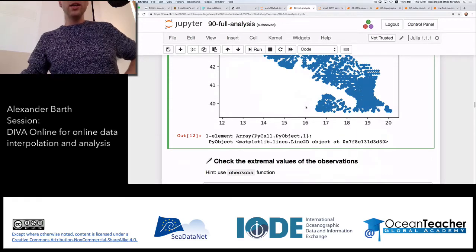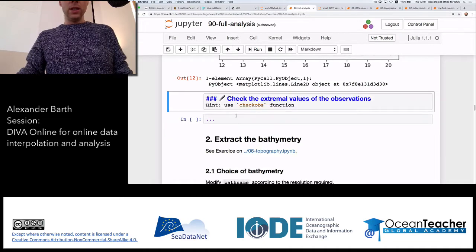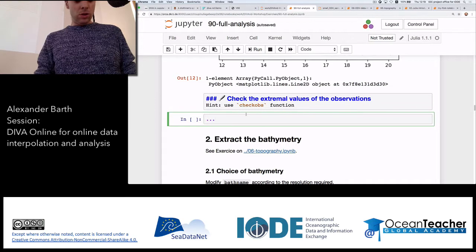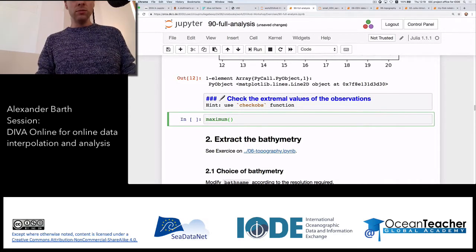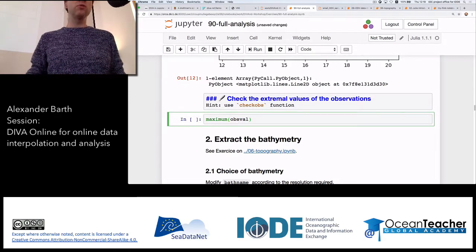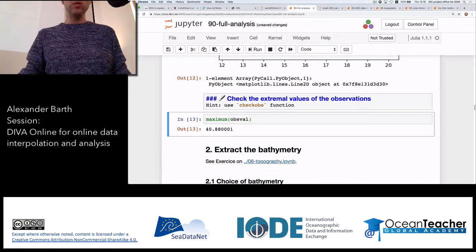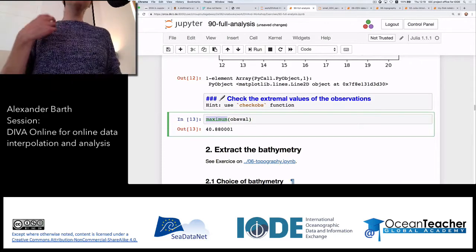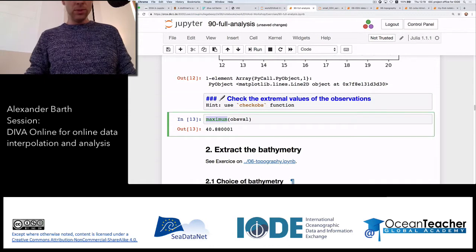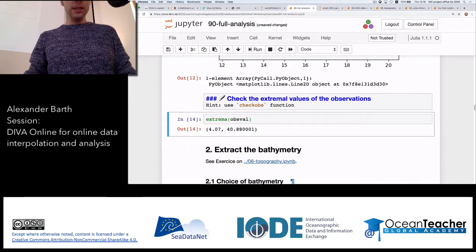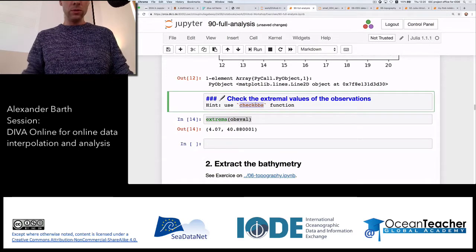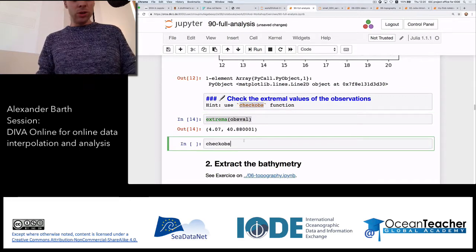Now let's check the extreme values of observations. So already Julia itself has some functions to extract the maximum value of an array. Maximum obsval, that gives us the maximum value. Okay, 40 PSU, yeah, that's still possible. And if you want to know the maximum and the minimum, there's a function which is called extrema, which gives you both. First argument is the minimum and then the maximum. Okay, but as this is a quite common operation, we have implemented in Julia also the function checkobs, which does this.